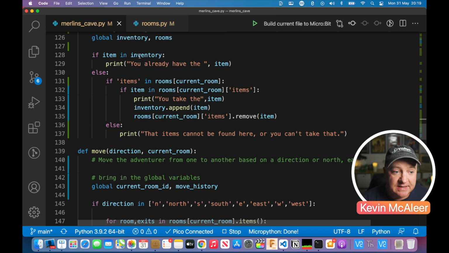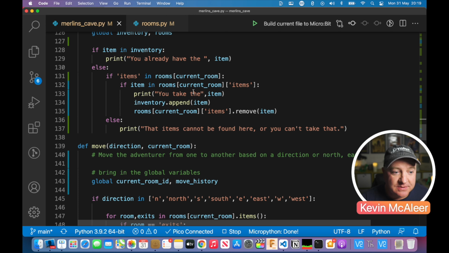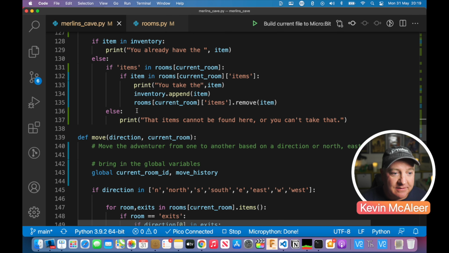So if the item is in the inventory, and what I love about Python is this is just English, isn't it? If item in inventory, and print you already have item. If item in current room is in items, and then print you take the item, and then we append the item to our inventory, and then we remove that from the room. And if that's not the case, if the item isn't in the room, then we say that item can't be found here, you can't take that.